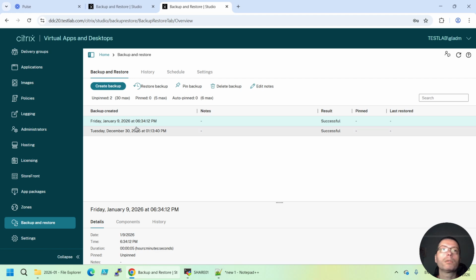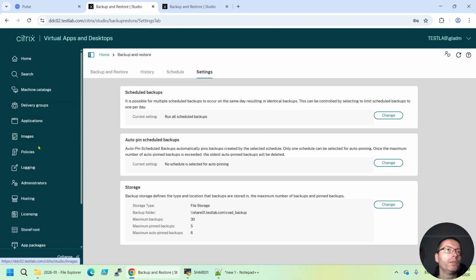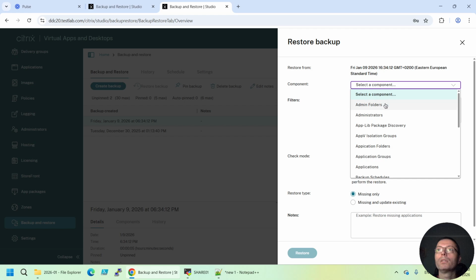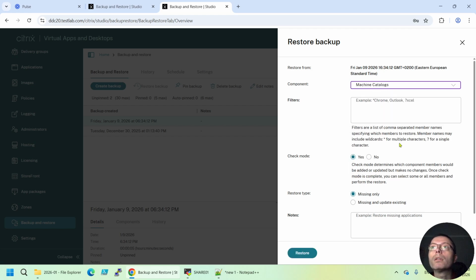Now we will restore this site, so all the machine catalogs, delivery groups, applications, policies. Not in one go, but one by one, though it will take a lot less time than recreating or building them manually. So we will just go to restore backup. We select the component, and of course we should start with the machine catalog because that is the normal way. Machine catalogs. Check mode, yes.